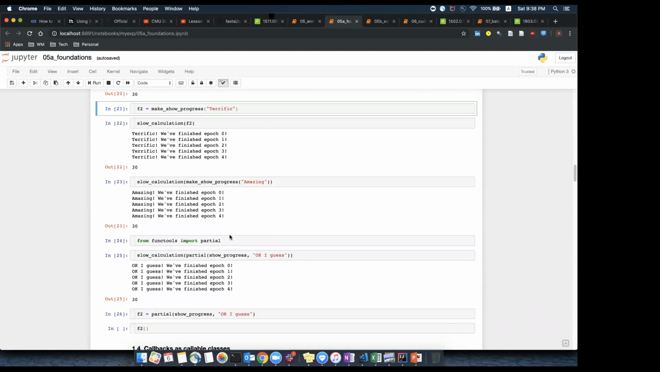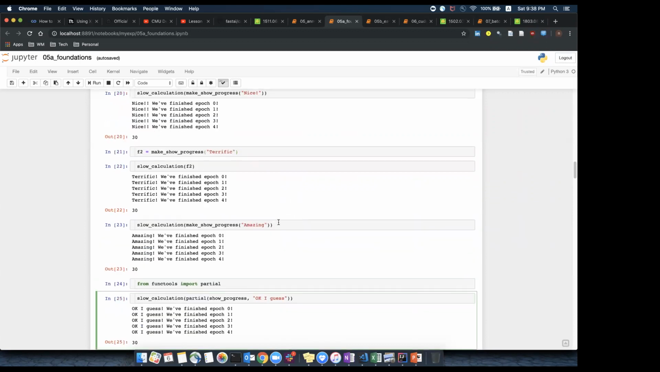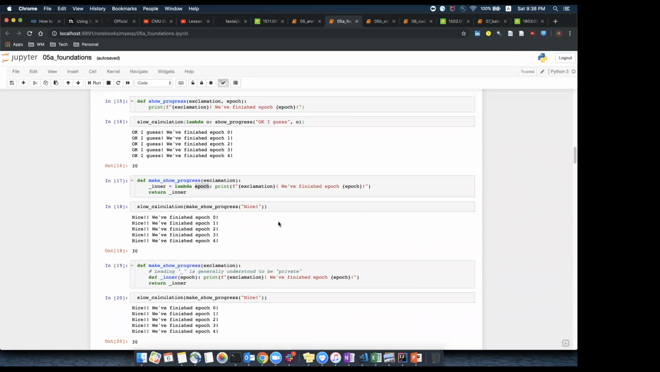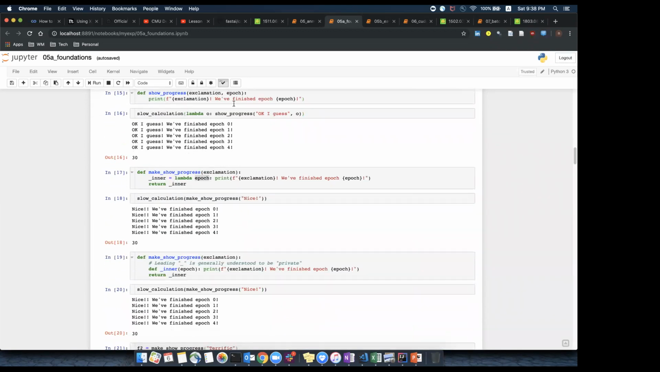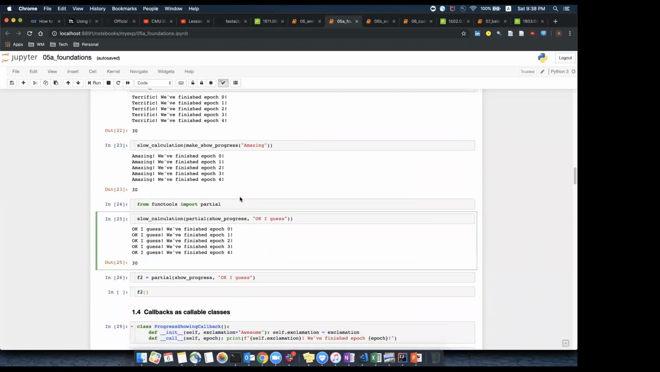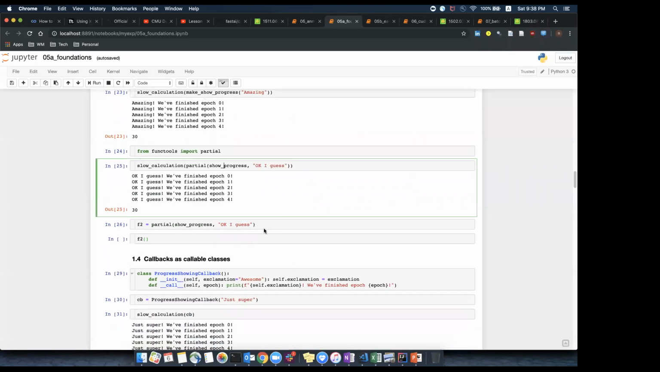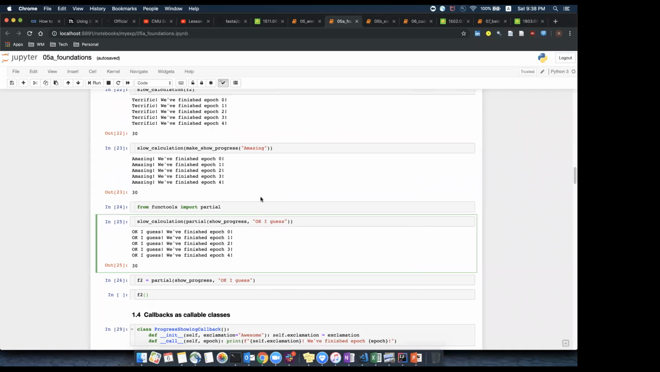Now, since we are doing this thing again and again, there's a very nice function called partial. What that function does is take a function, as in show progress. Since we know this function, if we go up, it can take two inputs, right? Exclamation and epoch, but our callback can only take one input. What partial will do is automatically pass this one parameter into the show progress first argument, and the second argument will come from the callback.